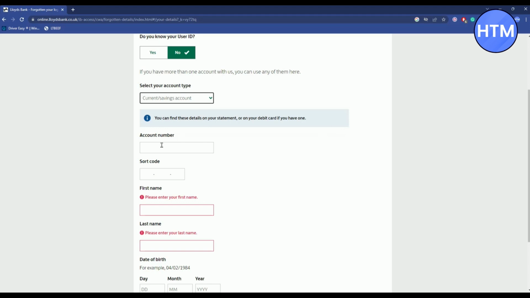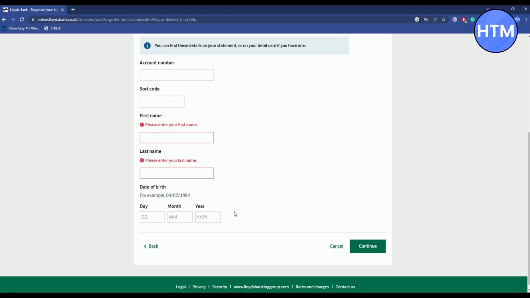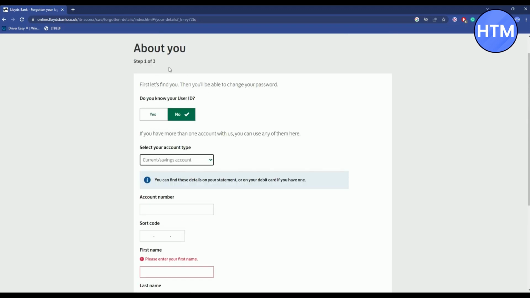Then enter your account number, your short code, your first name, last name, and date of birth. Then hit continue, and there are two more steps that you have to fulfill, like email verification and phone verification. So after doing all of that, your password will be changed. Now after that, a new page will open up where you can enter a new password for your bank account, and after entering that, you will log in with your new ID and password.